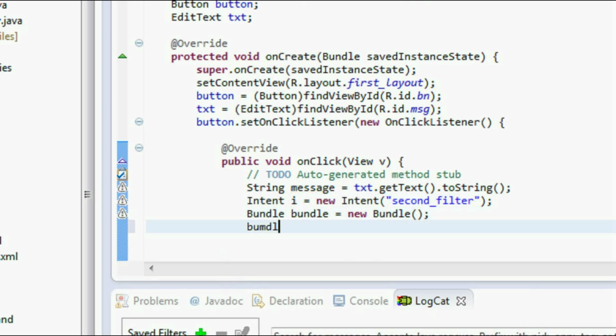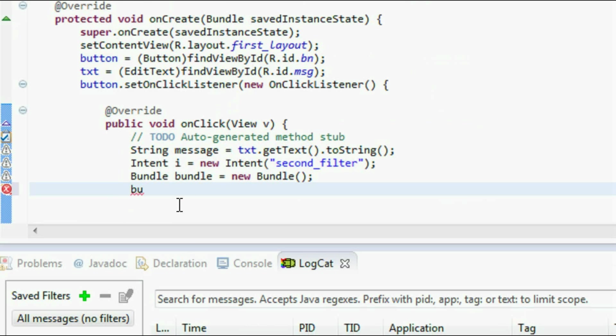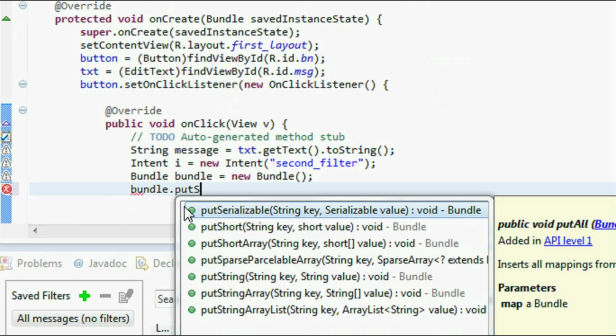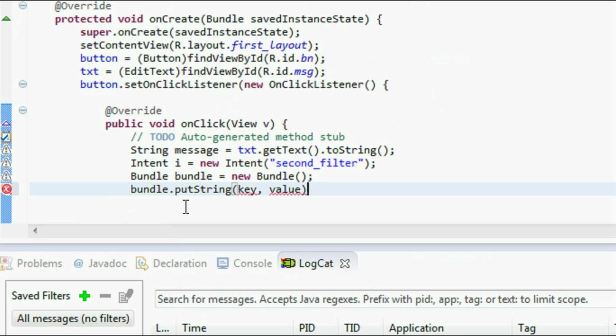Now we need to add that data into the bundle object. So bundle.putString. First we need to provide a key and value, and here I set the key as send data and provide a value here. The value is that string called message. Okay, save it again.